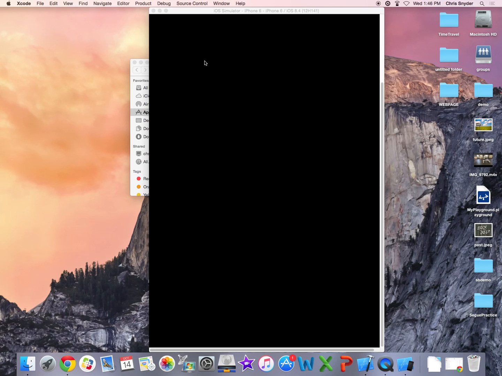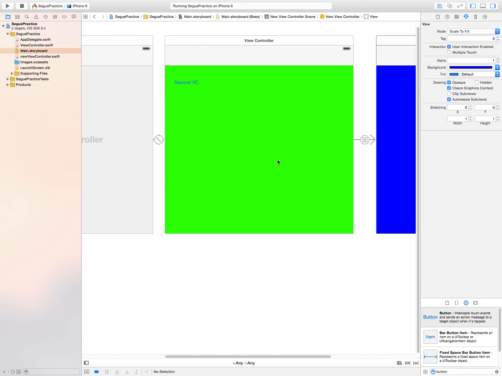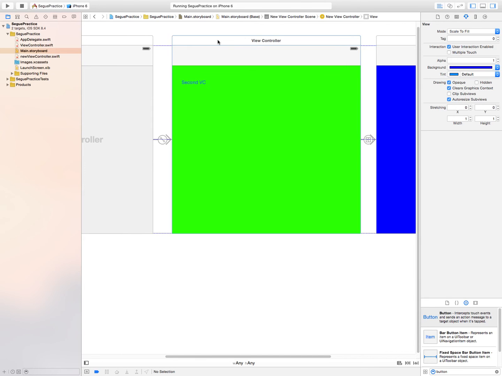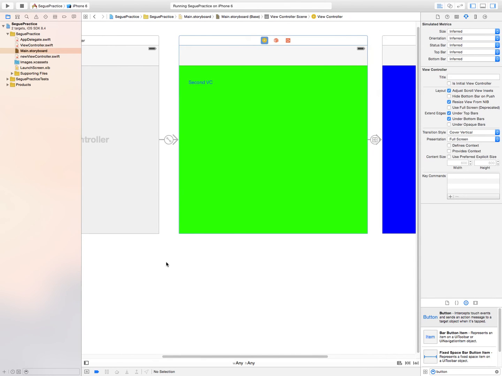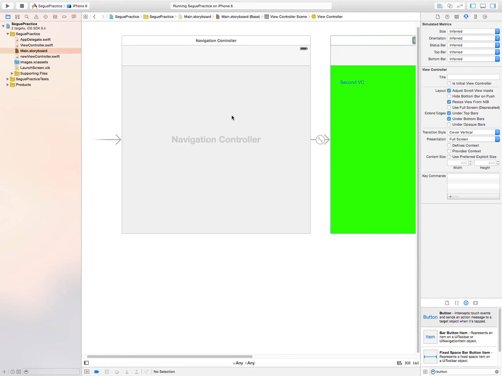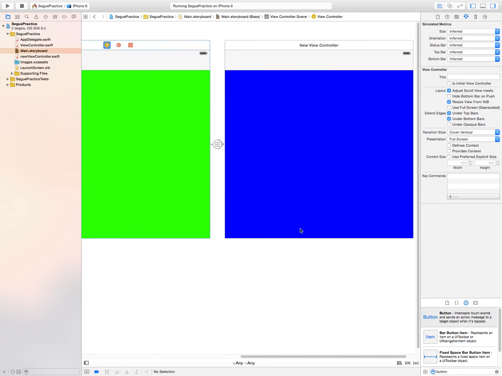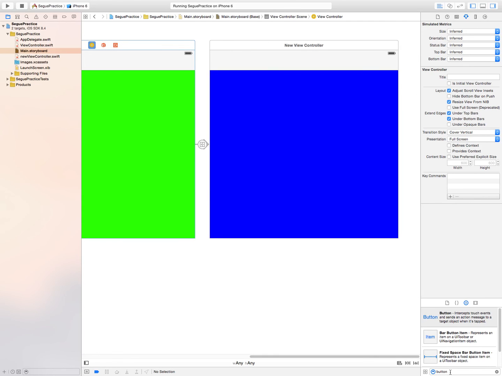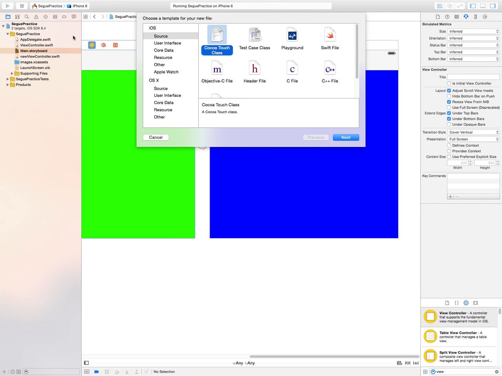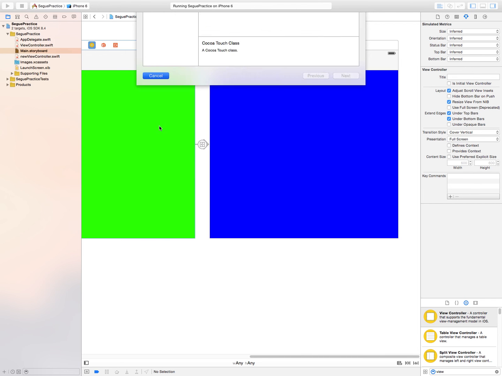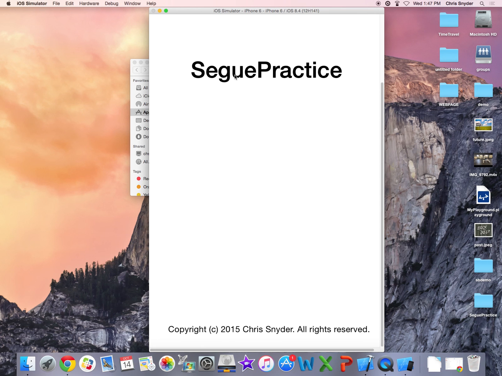As this loads up, I'll talk us through. Once we had our view controller on the screen, we embedded it in a navigation controller to give it the navigation bar feature. We added a new view controller to our app by pressing Command N and choosing Source, Cocoa Touch Class. I'm going to cancel because I don't need to. And then once we did that, let me go back here.